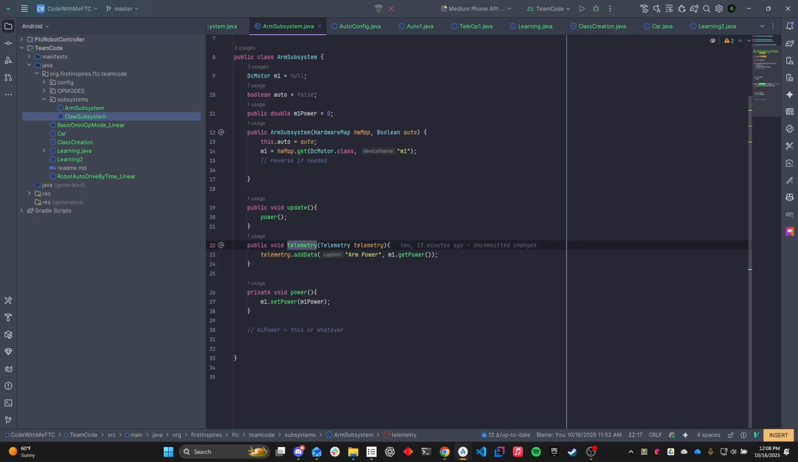That is the basics of subsystem implementations and why subsystems are good for your program, and really just help it be cohesive and easy to use.